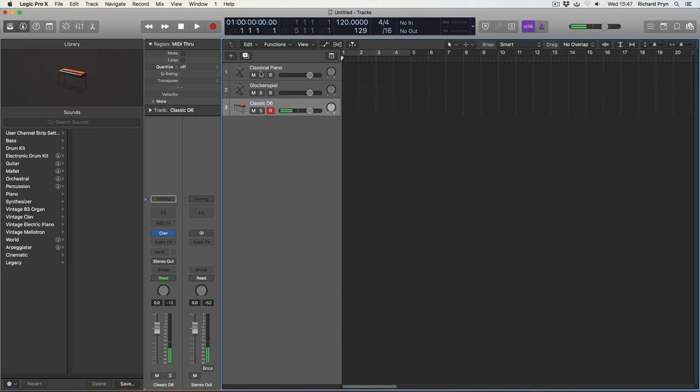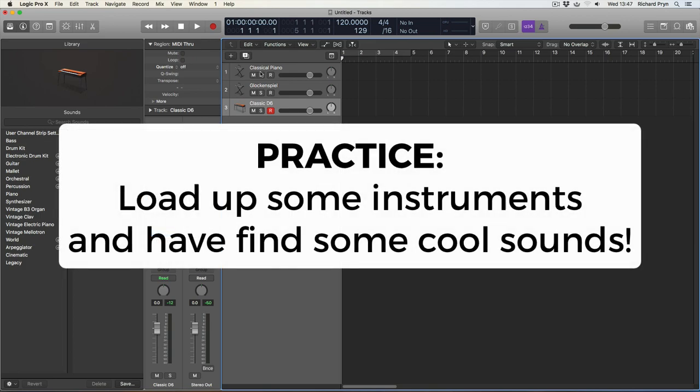Nice. There we go. So that's your homework, to open up Logic and start loading up instruments from your sound library.